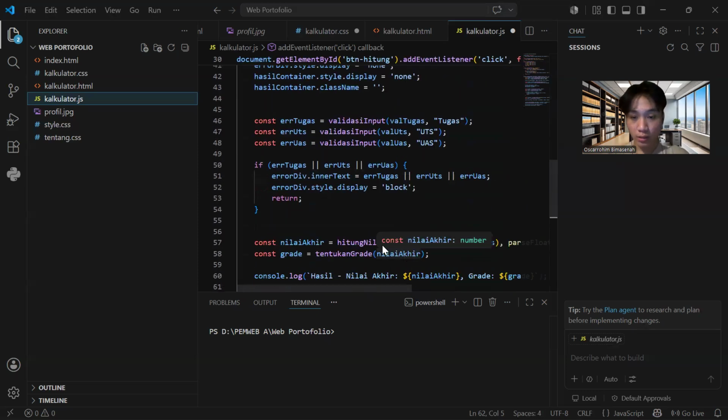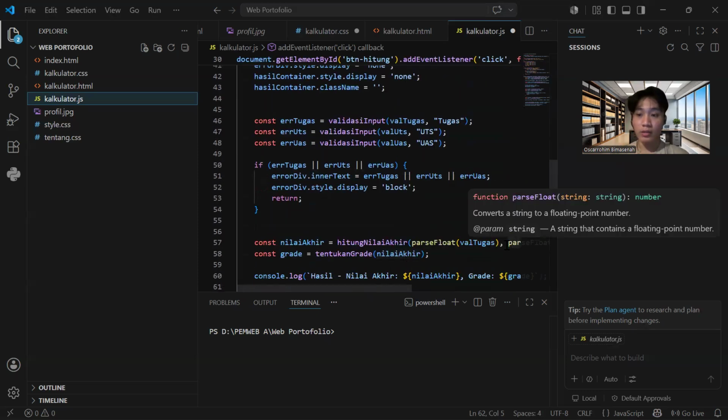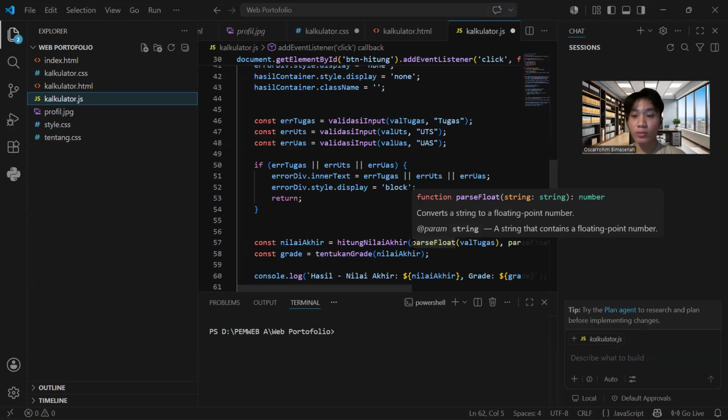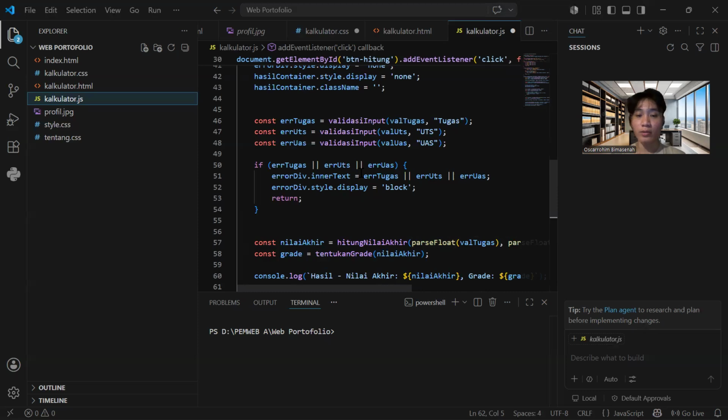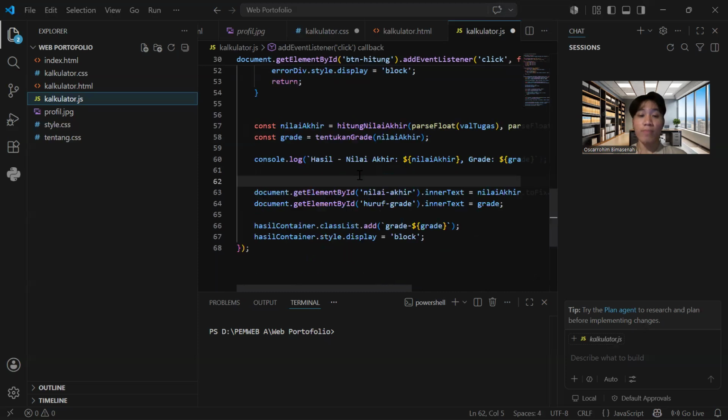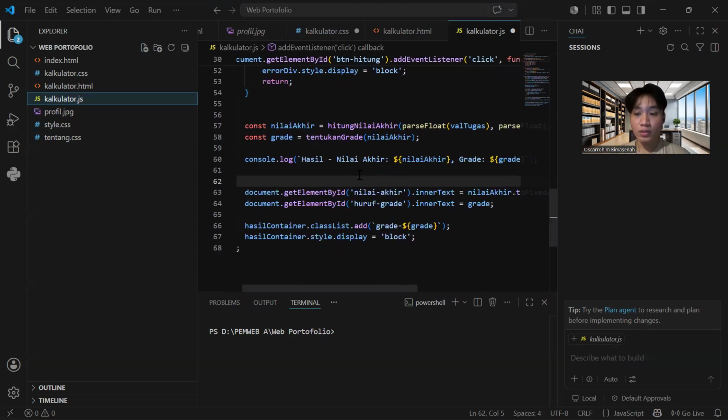Here, the logic is straightforward mathematics. It multiplies the assignment parameter by 0.3, the midterm by 0.3, and the final exam by 0.4, and returns the sum. The sum is then passed to the tentukan grade function.